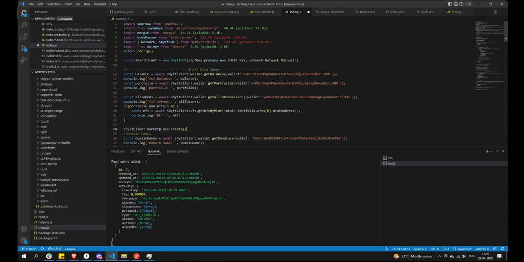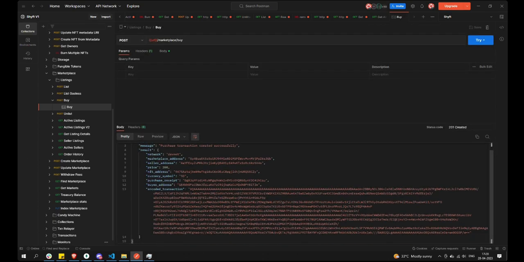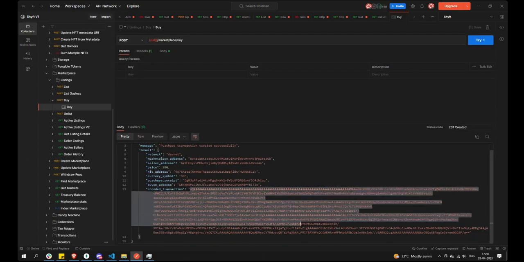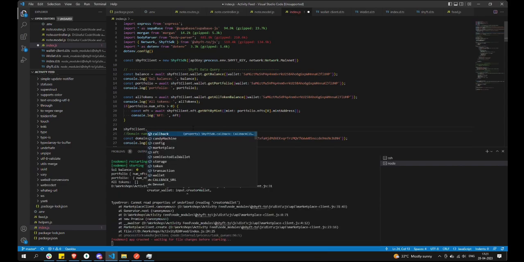Of course, now we have read APIs and write APIs. The difference is that for write APIs, you will get an encoded transaction, which I showed here. Say, for example, this. So you get the extra information, but you get the encoded transaction. This transaction is only recorded on the blockchain once it is signed. And for that also, we have a lot of functions in our Shyft client.